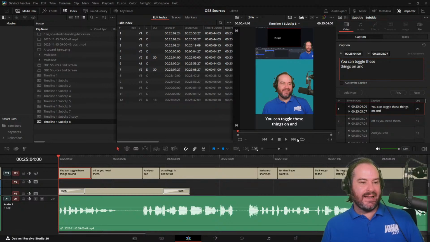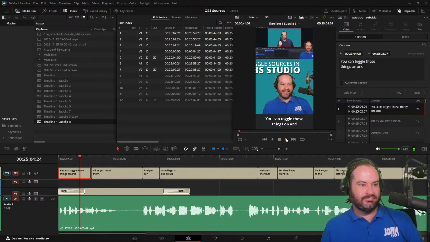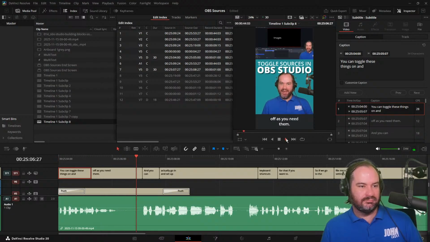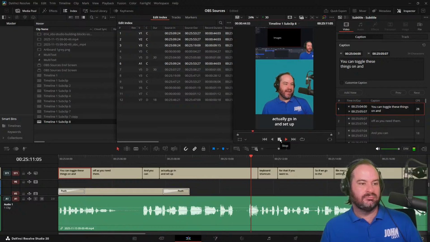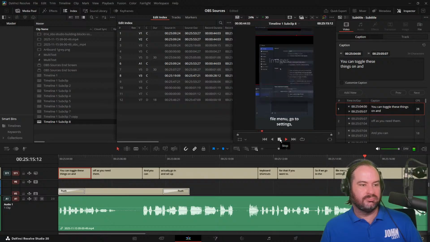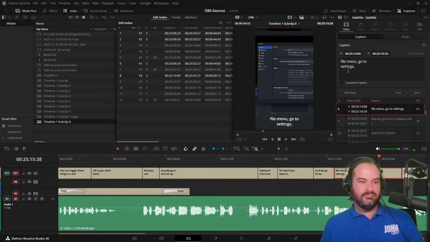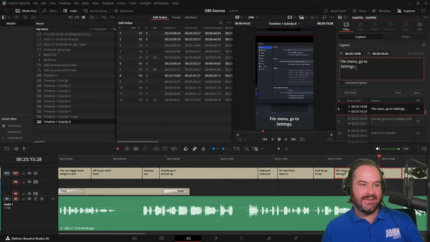But again, right now, let's just check on the accuracy of these captions. You can toggle these things on and off as you need them. And you can actually go in and set up keyboard shortcuts for that if you want to. So if we go to the File menu and go to Settings. All right, I'm just going to capitalize the F in File and the S in Settings.